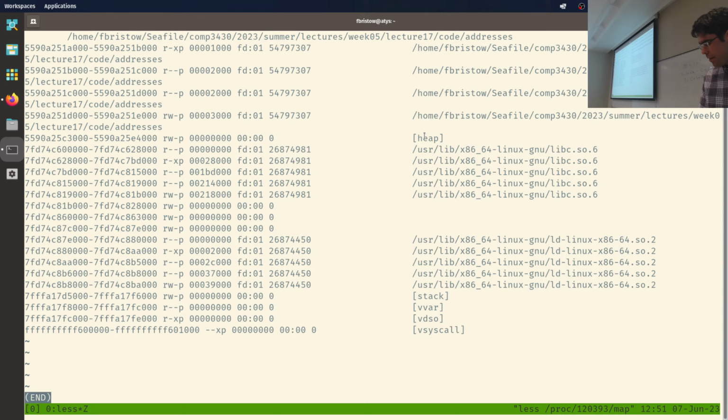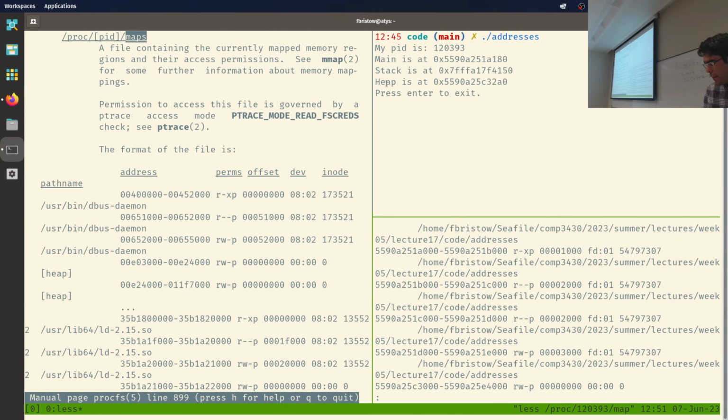And then here's our heap. Okay, cool, good, there's our heap. The heap that's marked here is within this range, 5590825C3000, which is definitely where our heap is up here, 32A0. It's pretty high compared to the base of the heap, but there's other stuff that's happening in this program. Surprisingly, printf allocates memory in the heap. So by the time we've gotten to the point of printing the heap is at something, printf has already allocated some stuff in the heap for us, which is interesting.